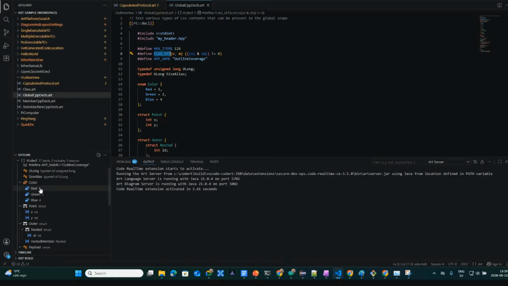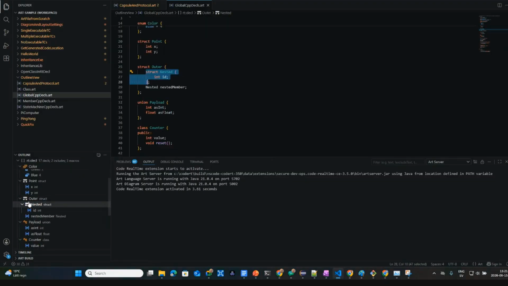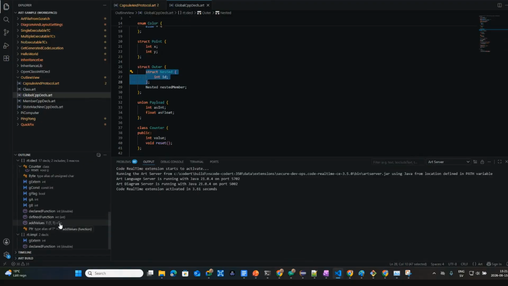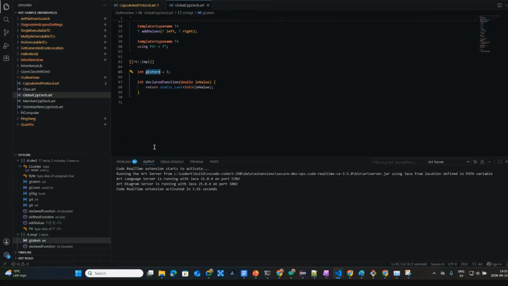Some other improvements we did is that we added the value for enum literals. We now support also nested structs, shown here below the other struct. What else can we say? Yeah, there is type alias support. Templates show like this with T within angle brackets to show that it's a template function. And in this code snippet here, we have the corresponding implementations, which look similar to the declarations.